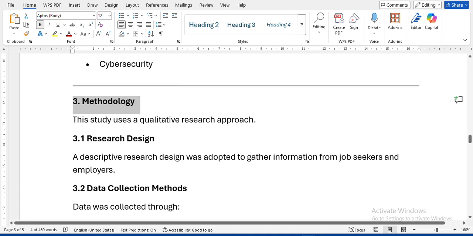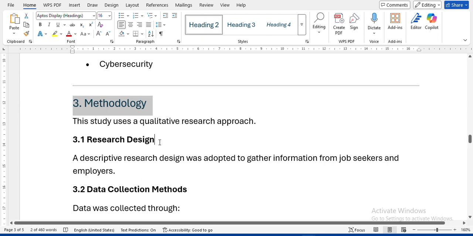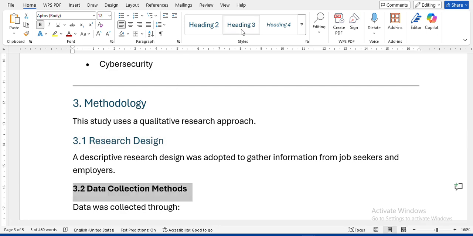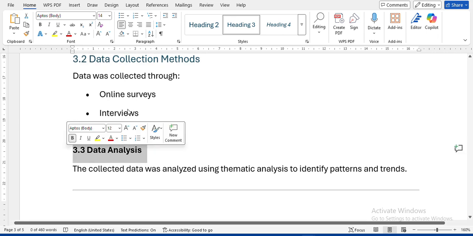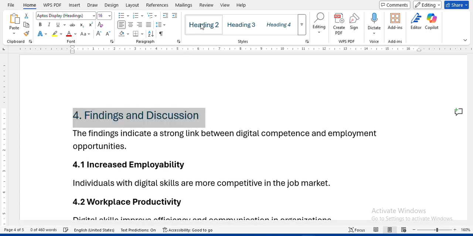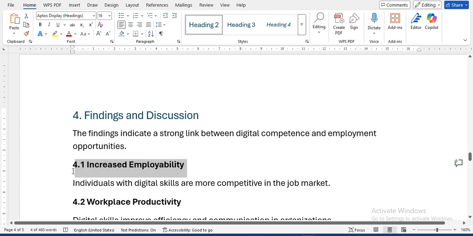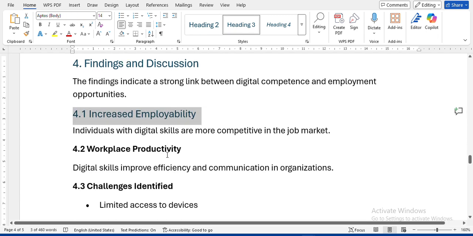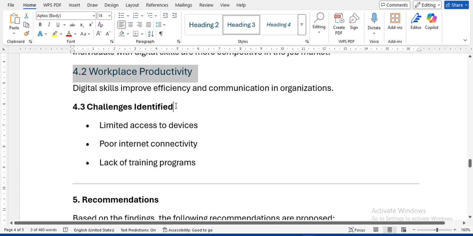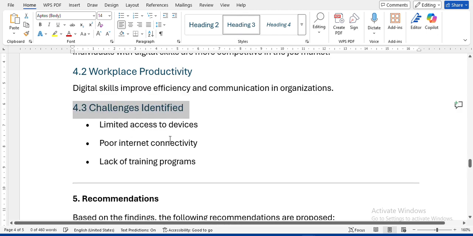Then we have the Methodology, which is Heading 2. Then anything that falls under Methodology goes to Heading 3. The same applies here, and the same applies here, Heading 3. Then you have Findings and Discussion, which falls under Heading 2, as it is a subject by itself, and anything else that falls below Findings and Discussion falls under Heading 3, the same as the Challenges.